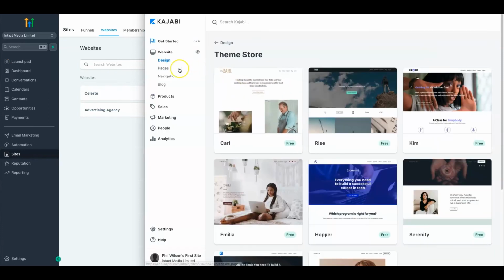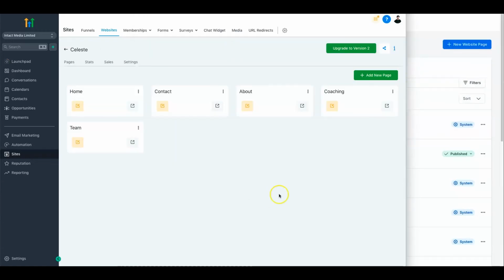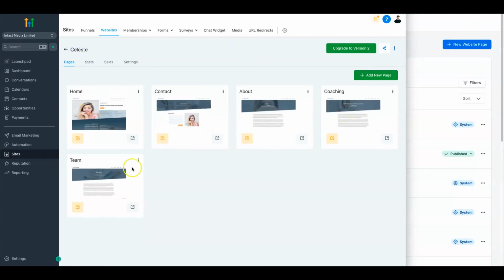I've already actually added this one in, so let me show you what it looks like. And this one's now loaded. So here is the theme I chose. We've got 5 pages installed: home, contact, about, coaching, and team. And if you want to edit it, just go ahead and click on the builder.